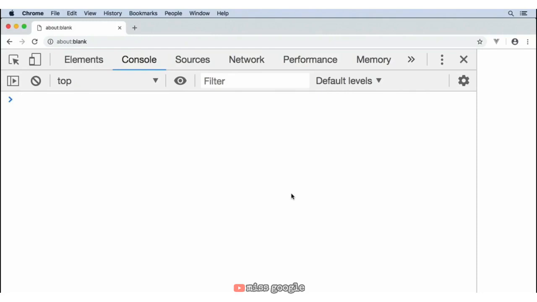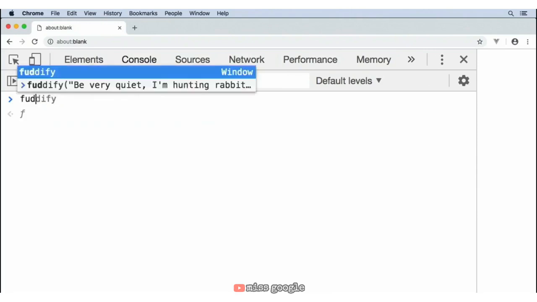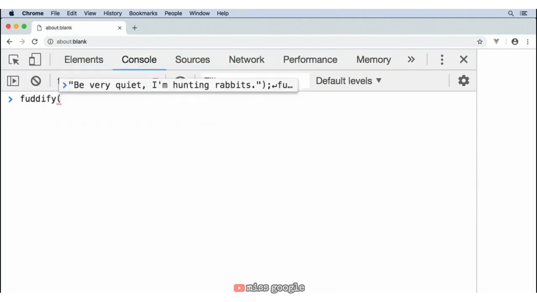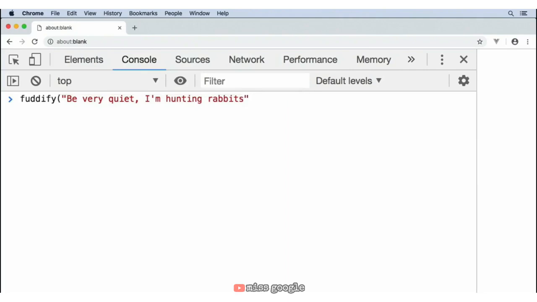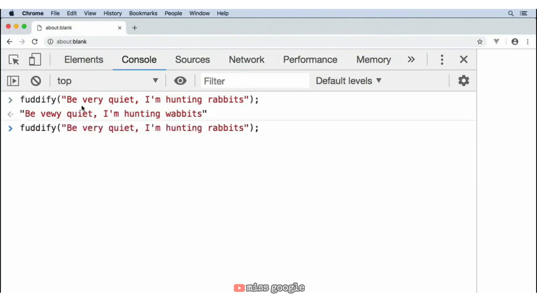Let's say I want to be able to take any string and change it so it looked like it was being said by Elmer Fudd from the Bugs Bunny cartoons. I have a function called fuddify that will do this. Let's see. How about be very quiet, I'm hunting rabbits. And it comes back with be very quiet, I'm hunting wabbits. Okay. I could put in any string, like, how about you screwy rabbit?